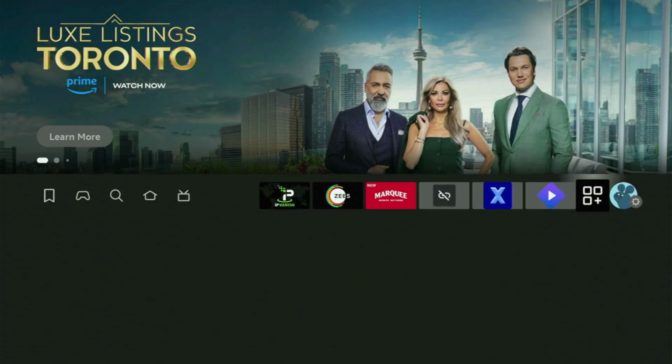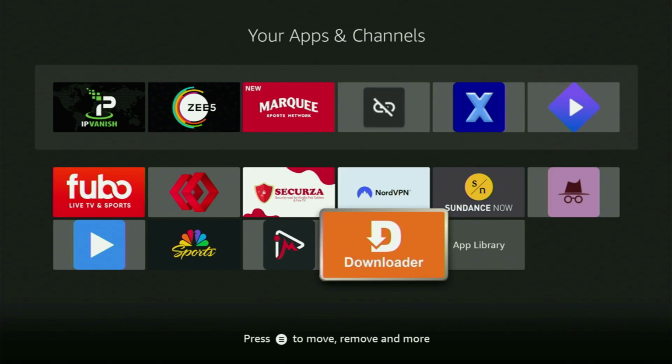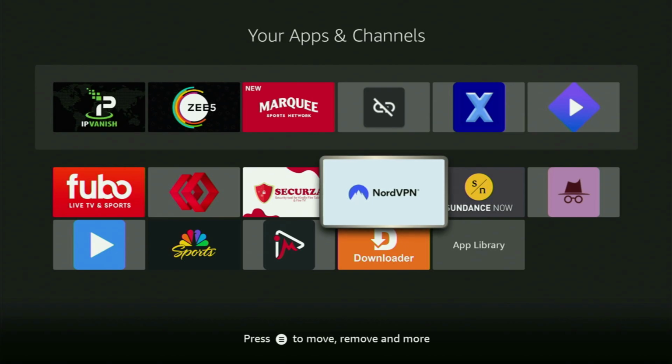So now finally we go to the list of apps on your Fire Stick. Here it is, we open it, and there's the Downloader, which is set up and ready to use on your Fire TV. But before actually using the Downloader, there's one more thing which I always recommend doing, and it's of course connecting to a VPN.